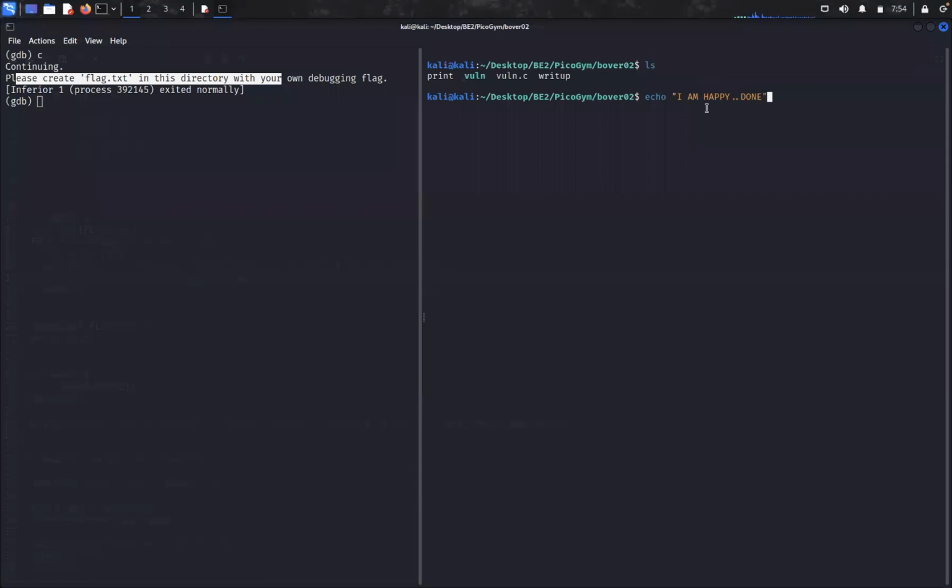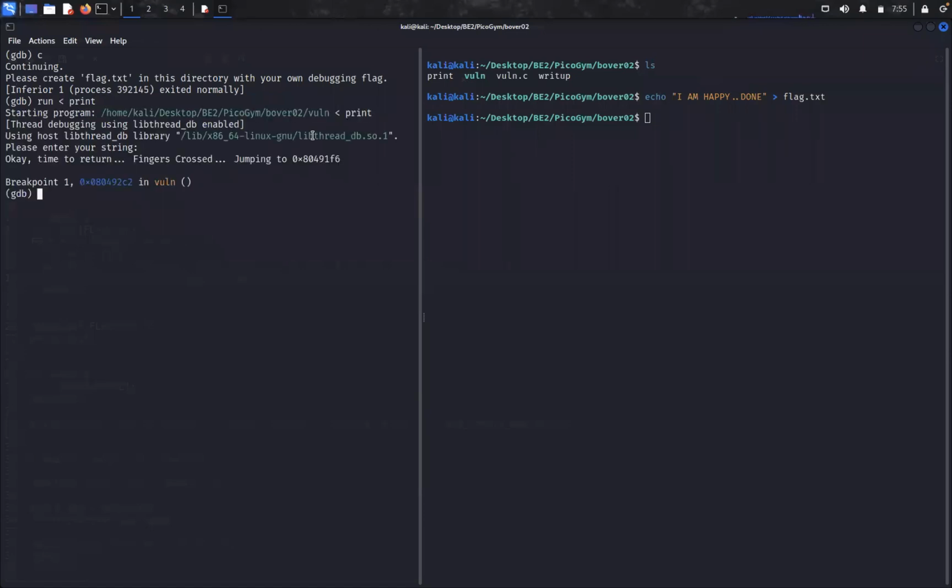Done. And create a flag.txt. All good. So again, we'll run the whole thing. Okay, let's continue. Oops. That's all good. Are you clear, guys? Yes, sir. Clear, everyone? Yes, sir. Yes.